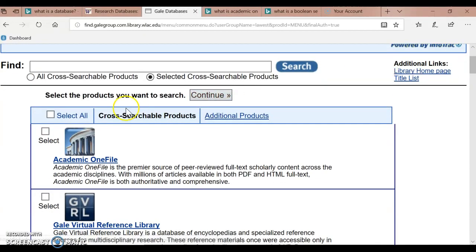and I'm going to go ahead and select Academic OneFile. And first I'm going to read its description. Academic OneFile is a premier source of peer-reviewed full-text scholarly content across the academic disciplines. With millions of articles available in both PDF and HTML full text, Academic OneFile is both authoritative and comprehensive. Okay, that sounds very good.